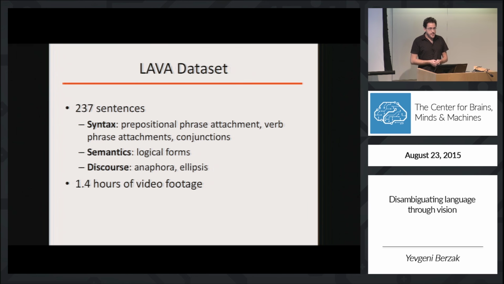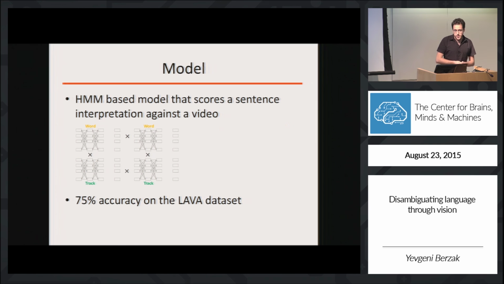So in order to address this task, we're releasing a new dataset, which is called LAVA, Language and Vision Ambiguities. It has ambiguous sentences from different types of ambiguity: syntactic, semantic, and discourse ambiguities. And we have videos that film all the possible interpretations for each one of the sentences in the corpus. We also have a model that addresses this task, and it's an HMM-based model that is able to represent and score sentence interpretations against videos. And this model is doing pretty well on our dataset.